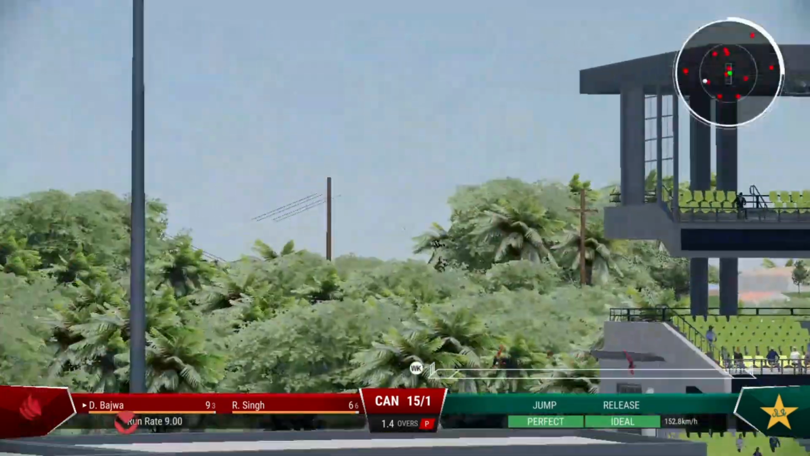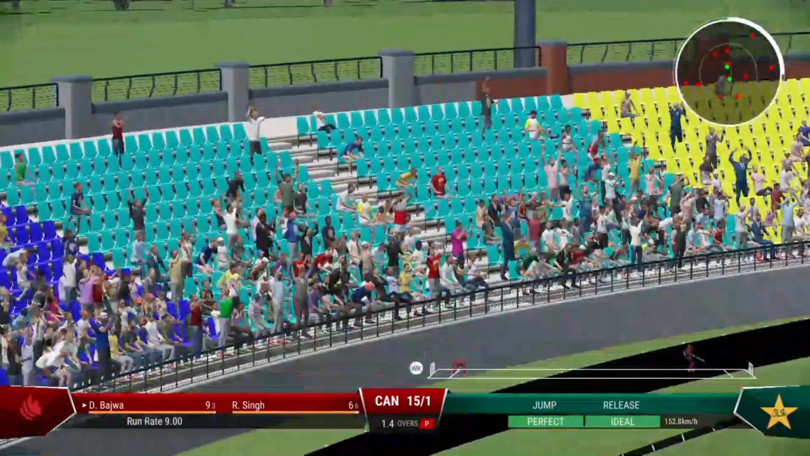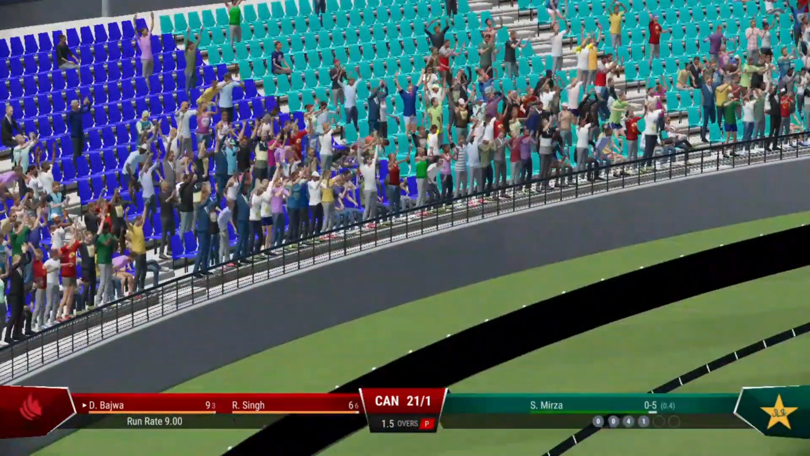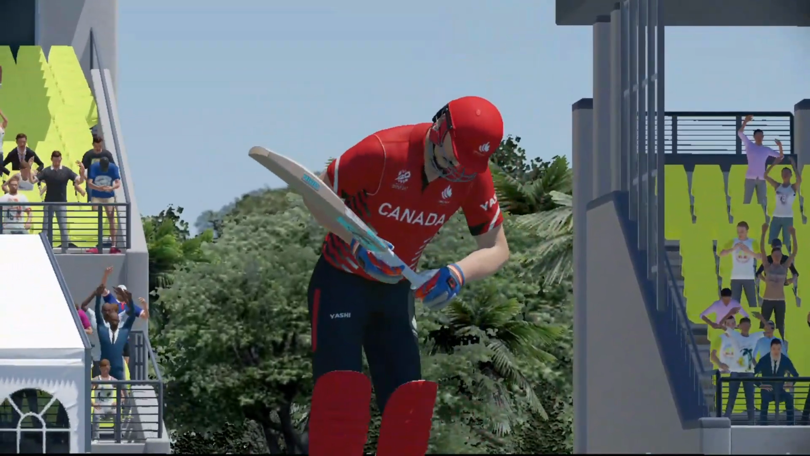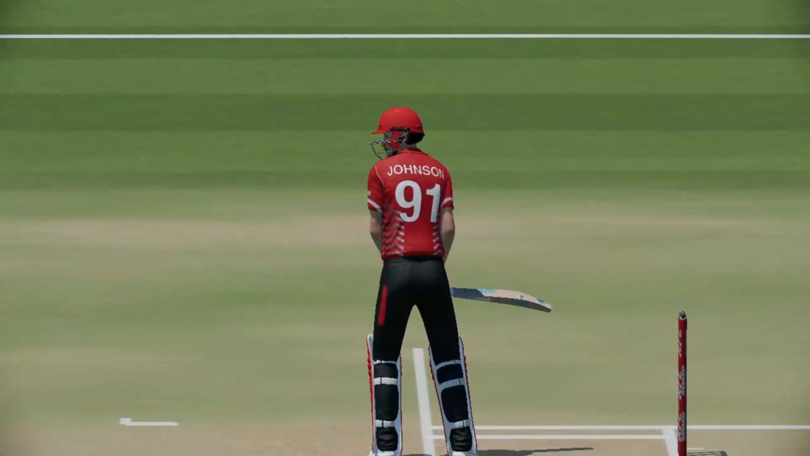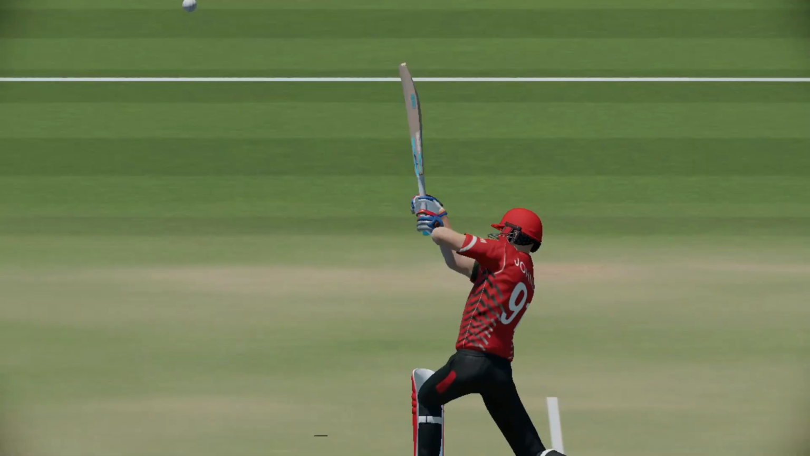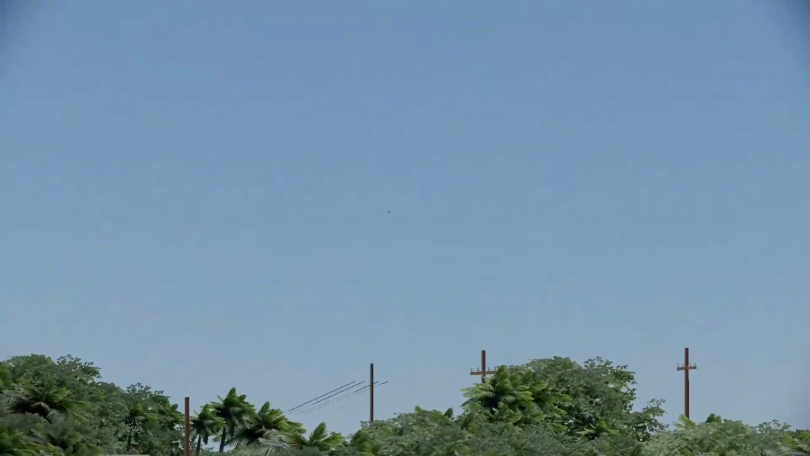That's gone up in the air and that's gone all the way for 6. That is a magnificent hit. Dilpreet Bajwa with a magnificent hit over the covers, and that is the first 6 of the Canadian innings. Couple of boundaries, and this time a beautiful shot over the covers for 6.